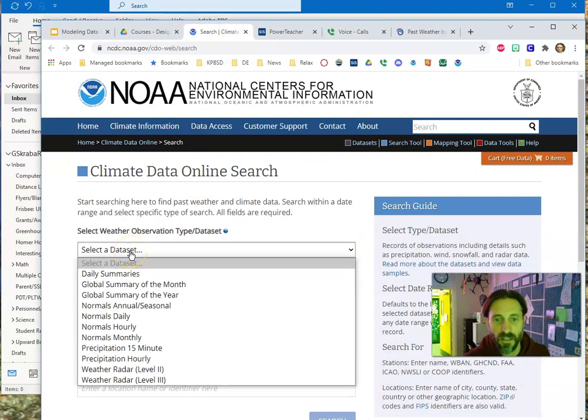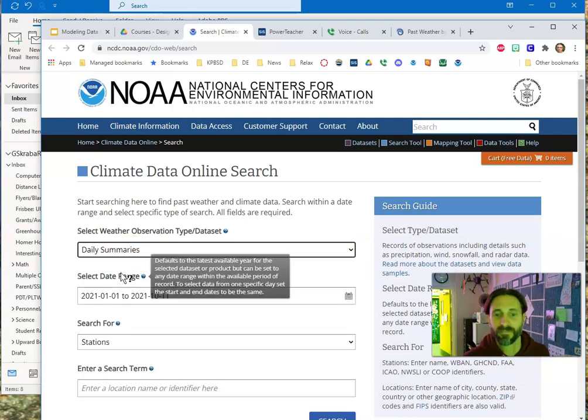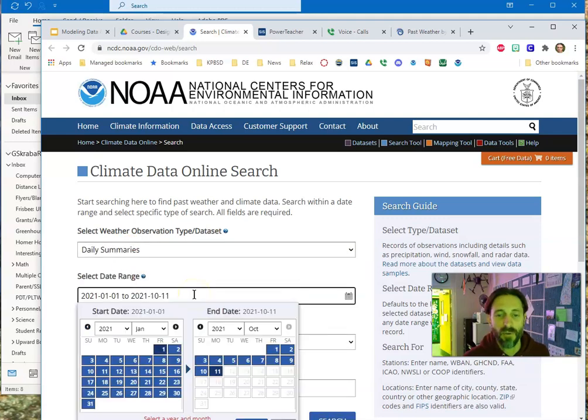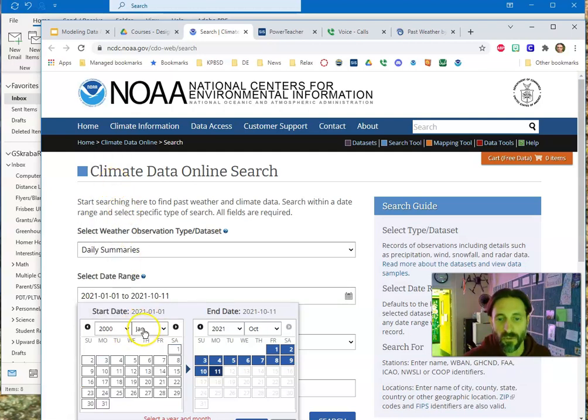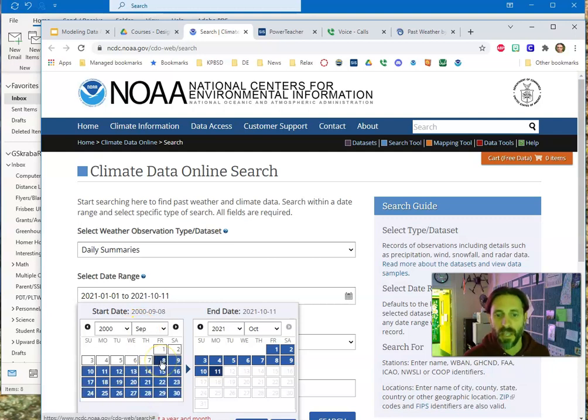Select the data set. Okay, I want daily summaries, meaning things for each day. Date range. I'm not going to go all the way back to my birth because I don't want you to know when I was born. But for you, you have to tell me, because I can also look it up in PowerSchool. And I was born September 8th. You should know that. You guys missed my birthday. What the heck? I thought we were friends.